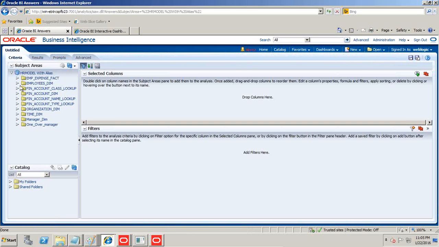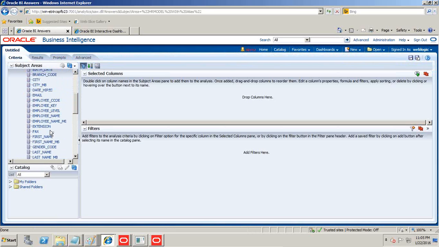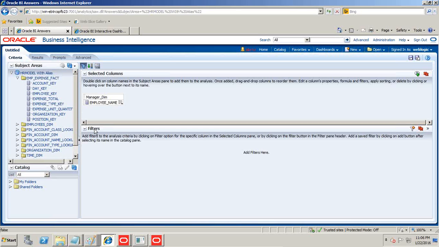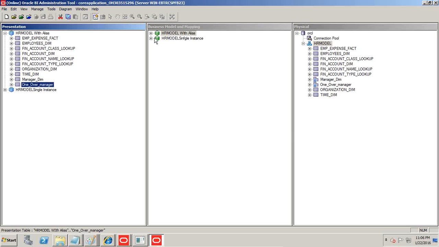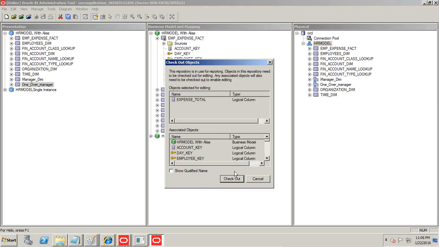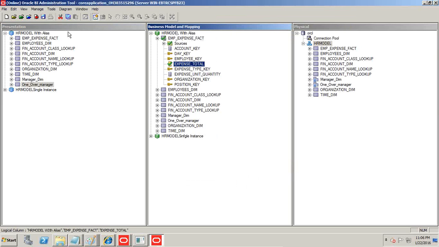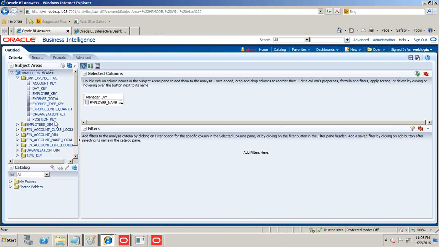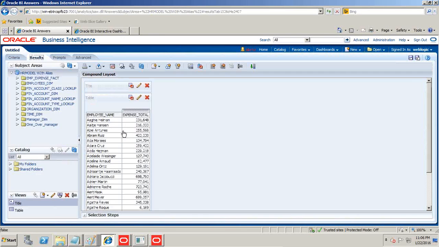I use with alias. So I use employee, manager name. Here I could see manager name, right? Employee is basically a context change, therefore it's a manager name. And employee expense, total expense. Total expense is not aggregated, so I simply aggregate it. Right click and apply aggregation. Go to properties and aggregate this. And drag and drop employee expenses. Look at the result. I could see the output.